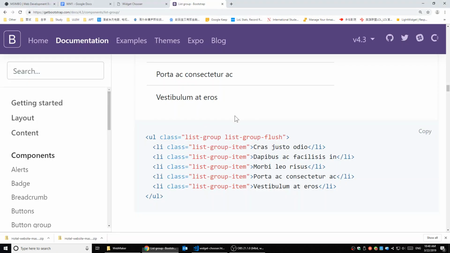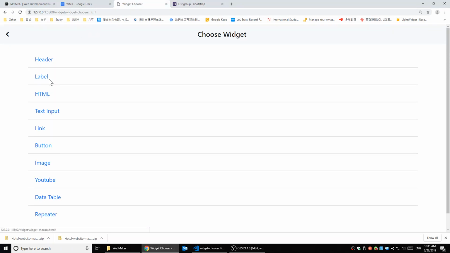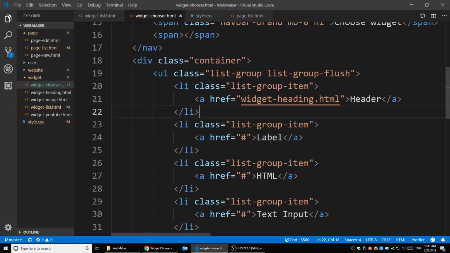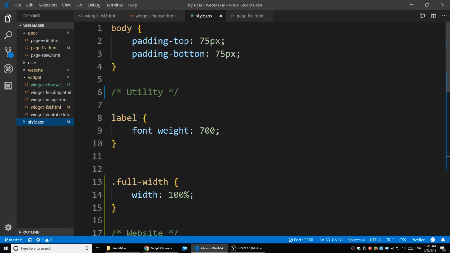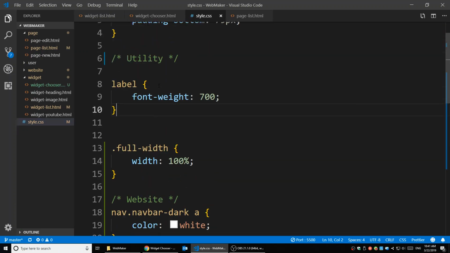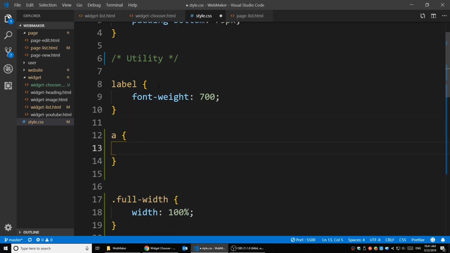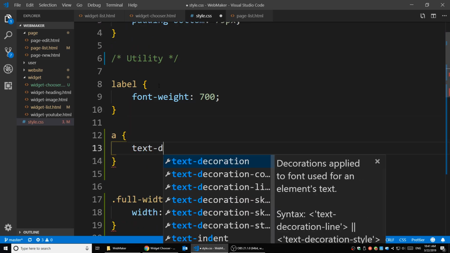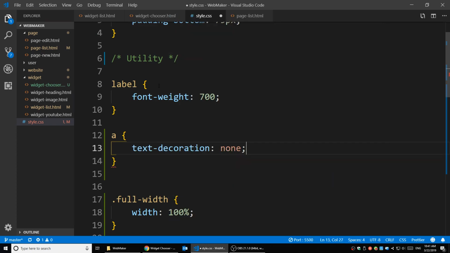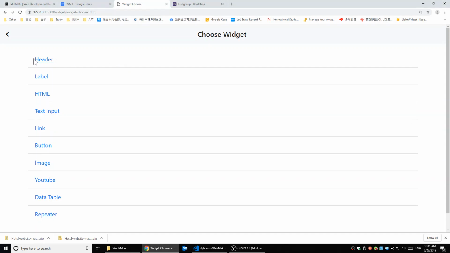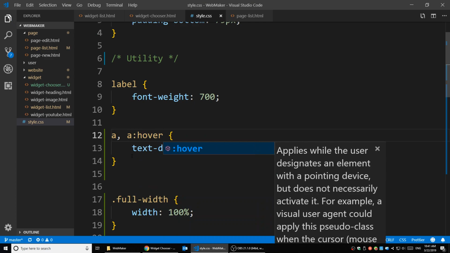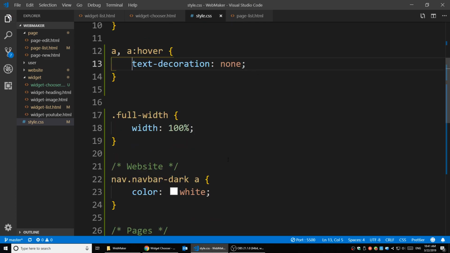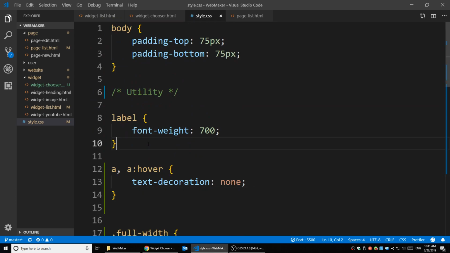And I actually need to remove the underline of the links. Shouldn't be any underline. That looks good. I think I removed them in the style. Why did that not work? Oh, I didn't remove them. I'm going to remove it right now. So for the utility, I'm going to say for the A tag, text-decoration none. Remove the underline. And also for A when I hover it, text-decoration none. Do not put any text decoration for me. I don't need that. Right.